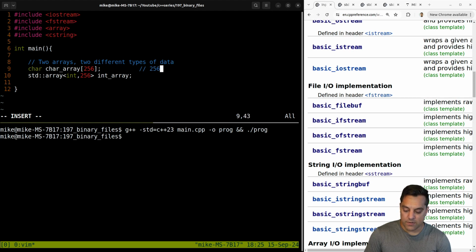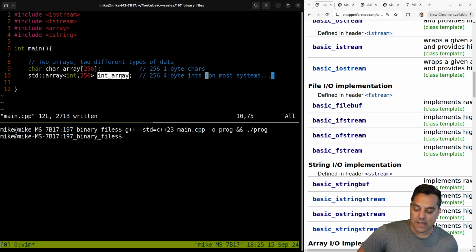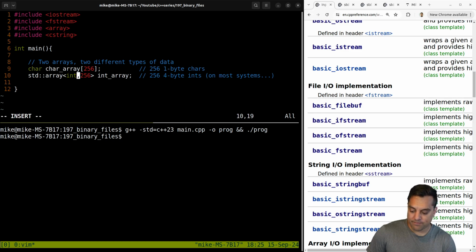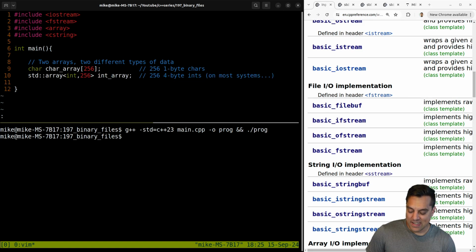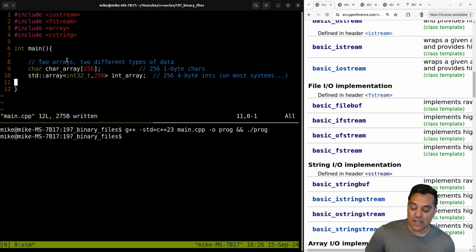So this one is 256 1-byte chars. This one's going to be 256 4-byte ints here, on most systems, okay, because we do want to check the size of that here. Or even better, I'm just going to throw this out here, we do have the 32-bit width types here. Again, this kind of stuff does start to matter sometimes when you're playing around with data like this. So just keep that in mind here.